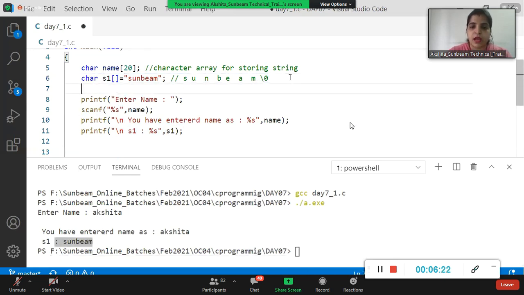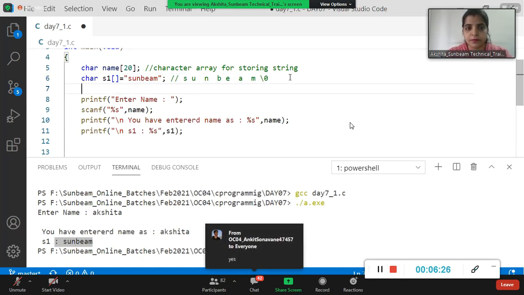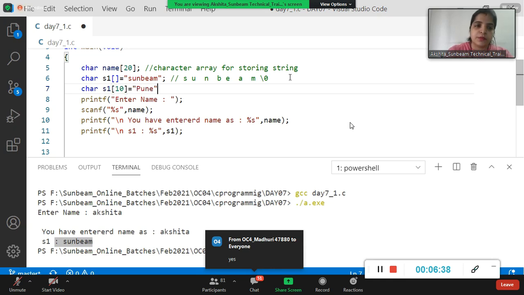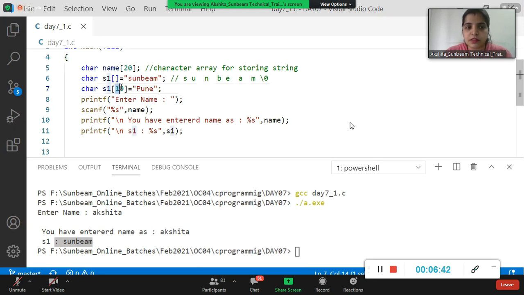Did you get up to this point? Everyone, I'm explaining the different ways of declaring a character array. Next, I can write char S1 of 10 is equal to, let us say, Pune. This is also valid where you can assign some character array with this value. So this will be PUNE.